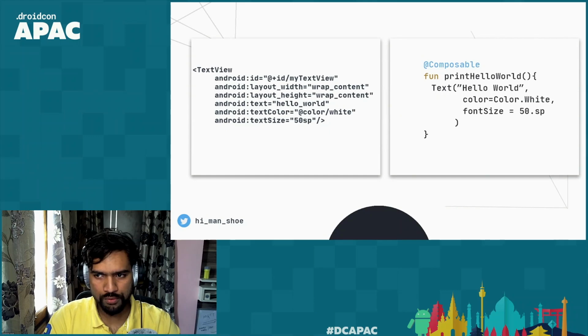We have a text view initially. This is how we used to do it in XML of an activity, or let's say of a fragment. So we first declared an ID, then we had to specify a size, like width and height wrap content. We used to pass a certain value, hello world, text color, text size, right? So that's how we used to do it.